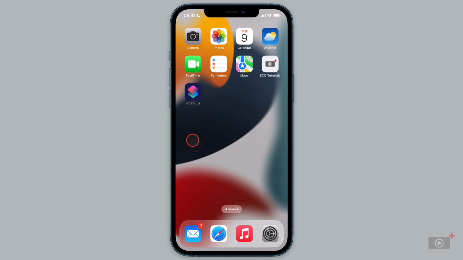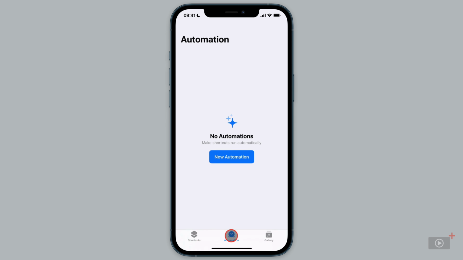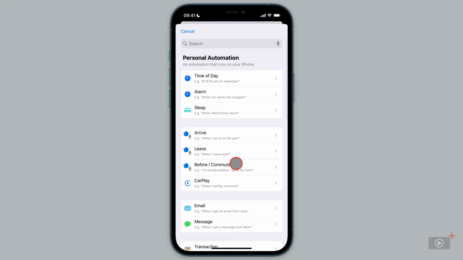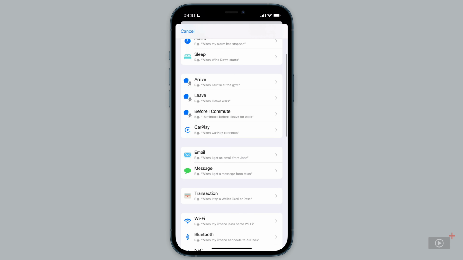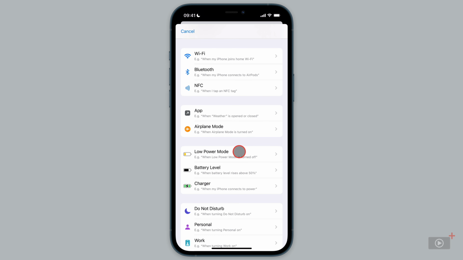So I've got my Shortcuts application here on the home screen. If I go into Shortcuts, no shortcuts set up at the moment. I go to Automation and say New Automation. Now these are some personal automations. If I scroll down, you will see as we get to the bottom, there is an option for low power mode, but that is to set up an automation when low power mode is turned on or off.